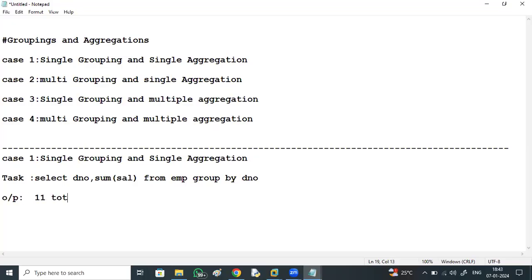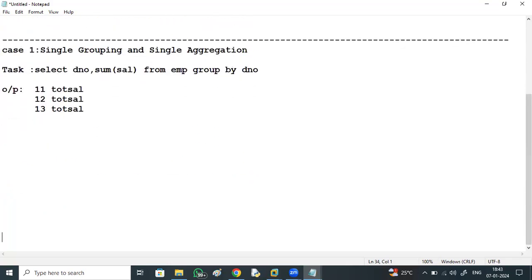Department 11 total sal, 12 total sal, department 13 total sal. Okay, I want output like this. Now try to say, right? Try to perform this, just as we have seen before: department number wise sum of sal.